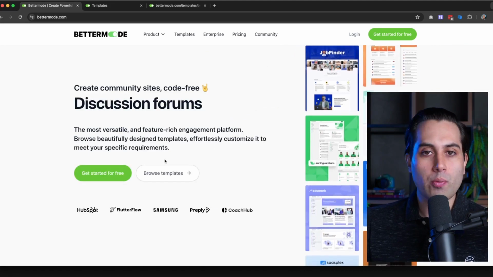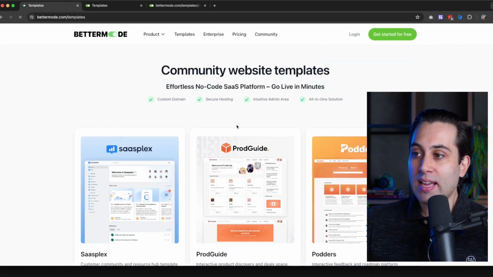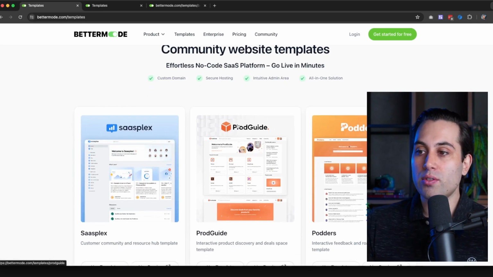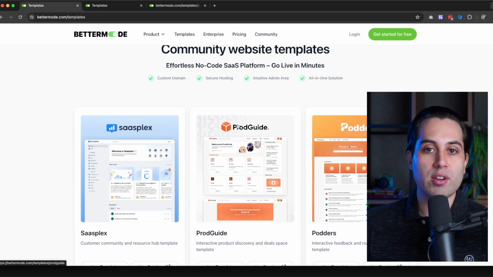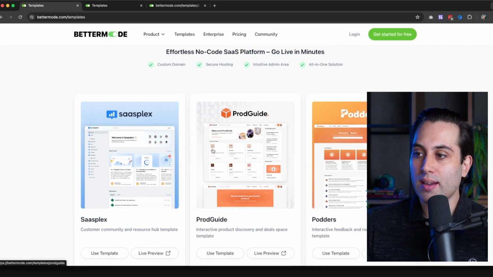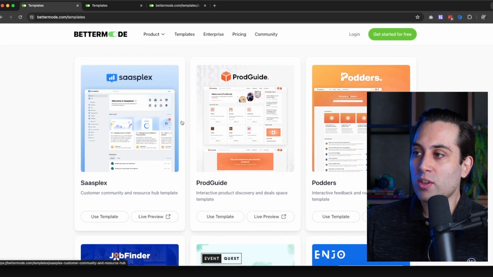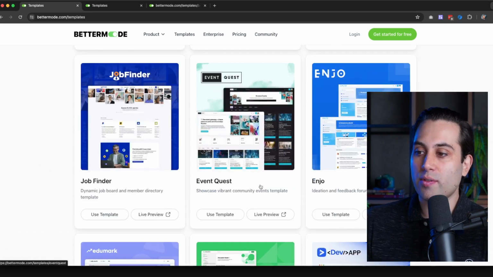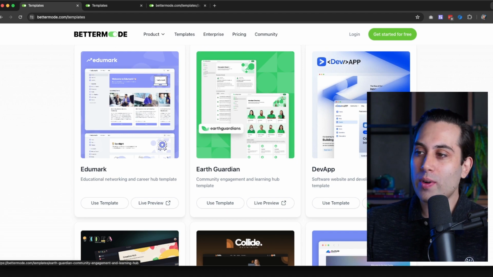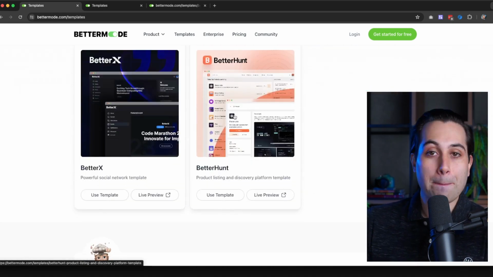And once you come here on the website, there is this button you can click to browse templates. The Bettermode team has provided pre-made templates that you can use to speed up your development process, so you don't have to start your projects from scratch. You can just simply come here and pick a template that you like. They prepared a bunch of nice templates, and they are also adding new templates from time to time. And the one I want to cover today is this new template called Betterhunt.